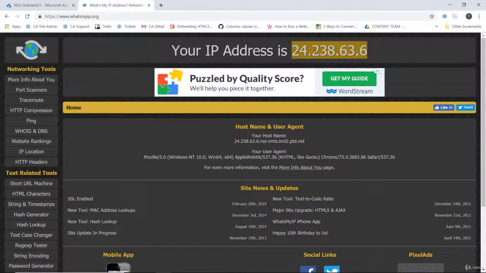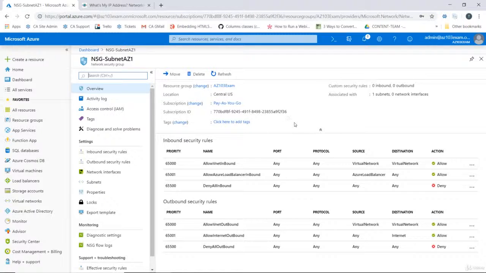I'm going to use this when I create a rule to block RDP so that I can only allow RDP from my workstation. We obviously don't want to leave RDP open to the entire internet. So what we'll do is create a rule in our network security group that allows RDP only from this IP address. So let's bounce back over into our network security group.